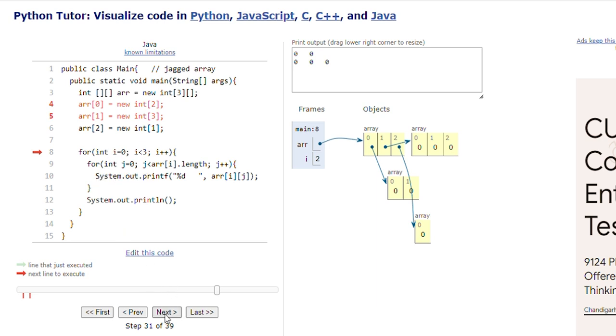So j will become 0. Initially j will be 0. 0 less than array[i].length. array[i] is 2, so this element 2 has this array. So this array's length will be 1. So 0 less than 1. This is true. 0 less than 1 is true.